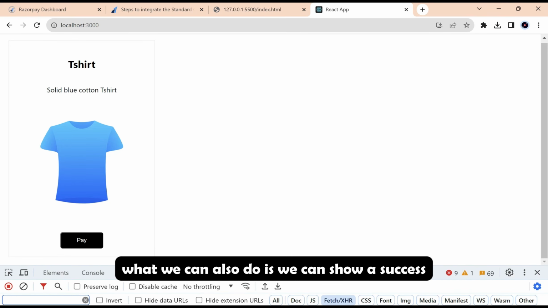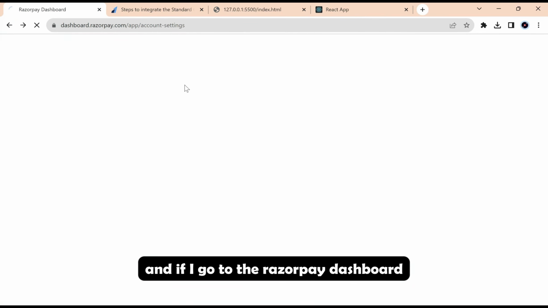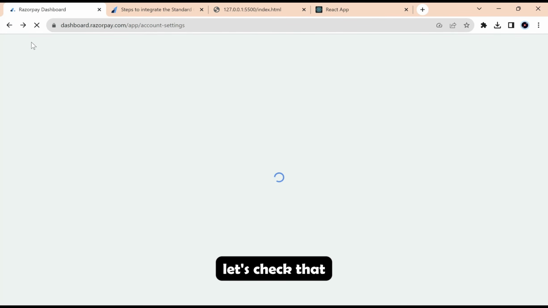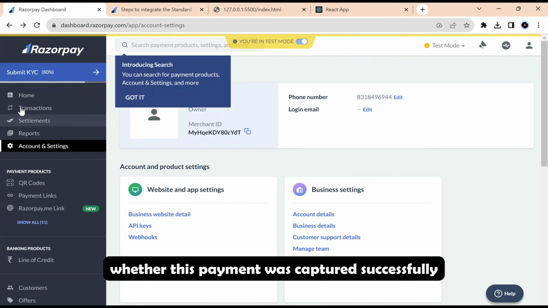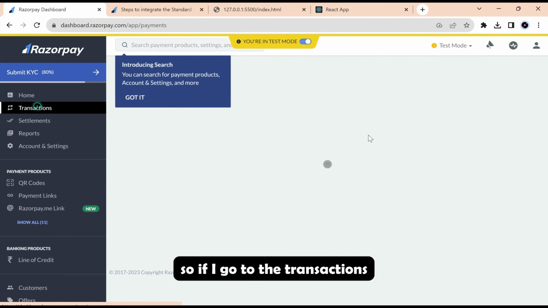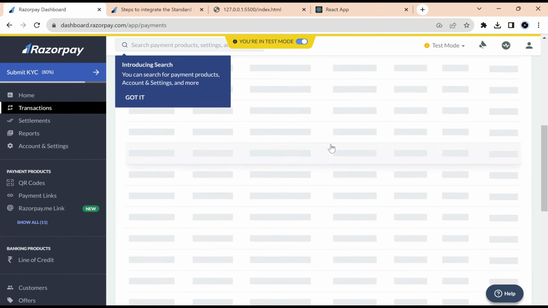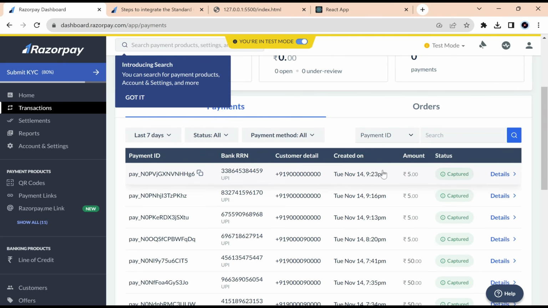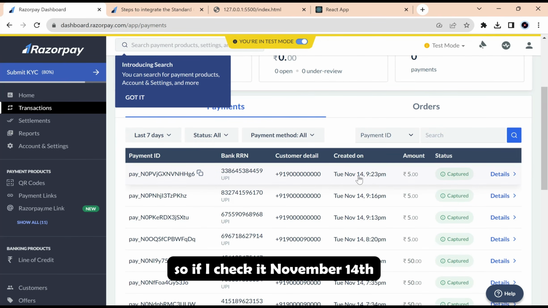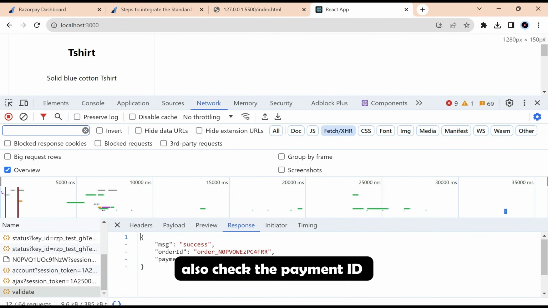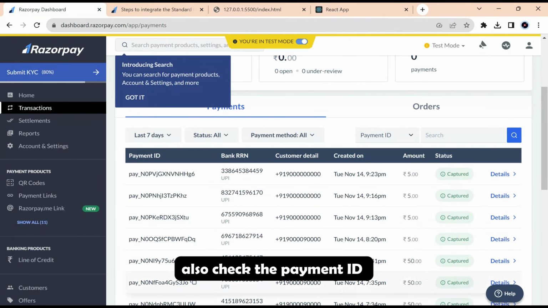Now over here, what we can also do is show a success message, or we can show a success pop-up over here. And if I go to the Razorpay dashboard, let's check whether this payment was captured successfully. So if I go to the transactions, and check November 14th and the current timestamp 9:24, 9:23, this is actually captured. Also check the payment ID.